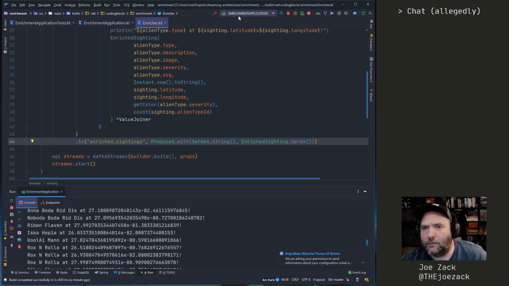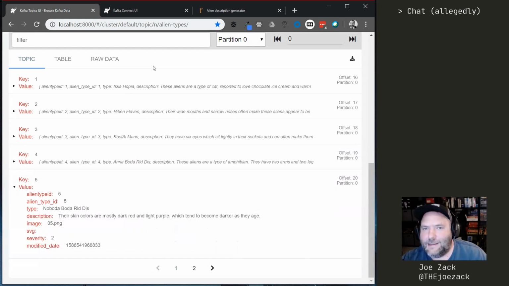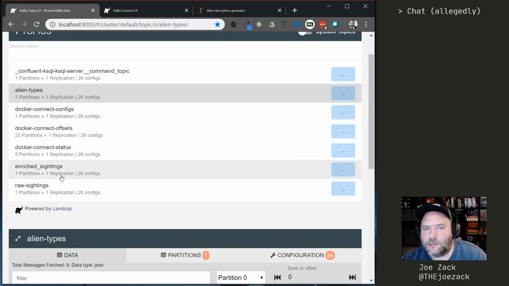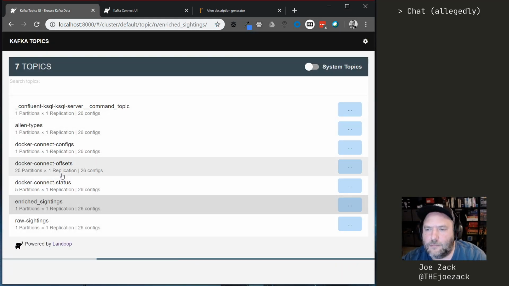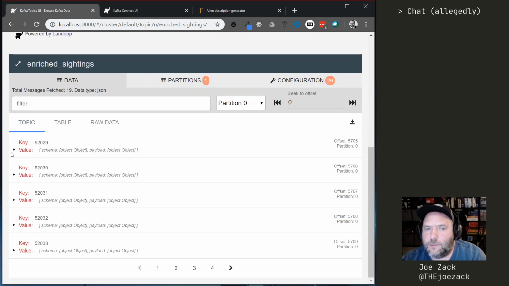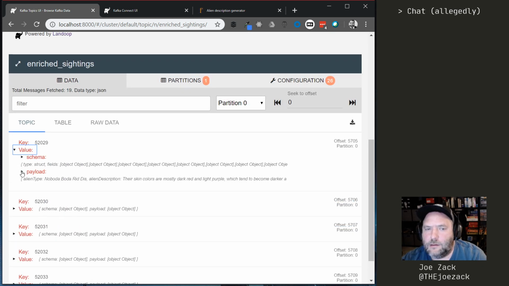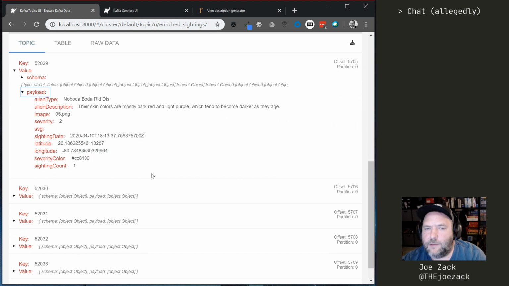So I'm going to go ahead and start running this. Oh, I already did. So what that means is we come over here and look at this enriched sightings topic now. This will be what we're doing in Beam next time, outputting this information, same format and everything, to Kafka. And now you can see I've got the alien type, the description, latitude and longitude here.